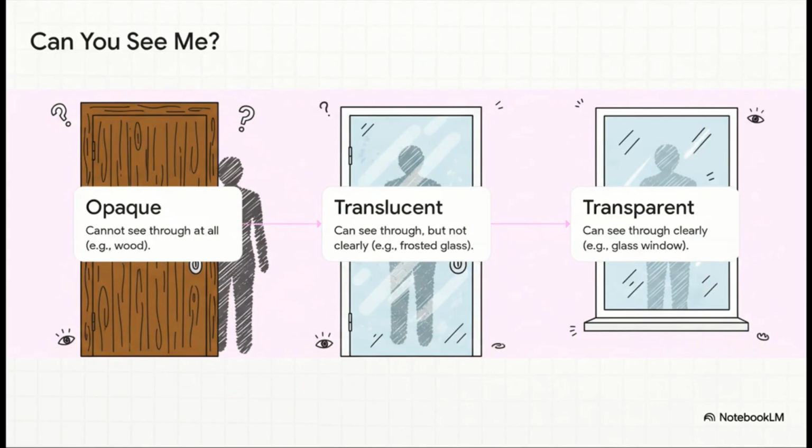So, think about it. If you hide behind a big wooden door, nobody can see you. That's because wood is opaque. You can't see through it at all. Now, what if you hide behind a frosted glass door? Someone might see your blurry shape, but they can't see you clearly.